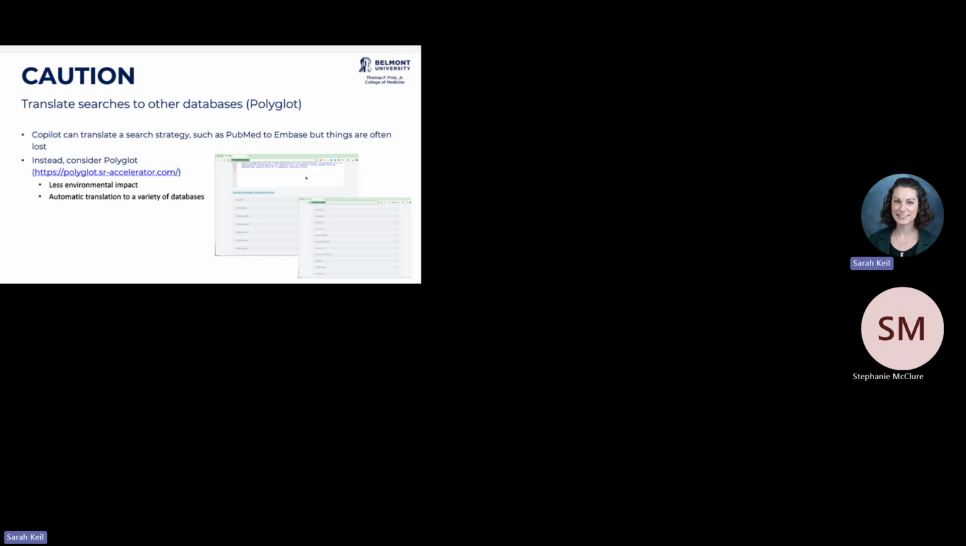If you have a search that you have used in one database like PubMed, you can copy it into this search box and then click on the different database that you want a search string for, and it'll automatically translate it into a variety of different databases, many of which we have here, like Cochrane, Embase, CINAHL. So that can be a helpful tool. And as a bonus, there's less environmental impact with Polyglot because it is a more focused and nuanced tool.